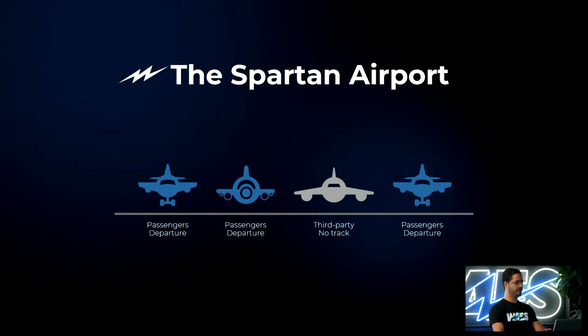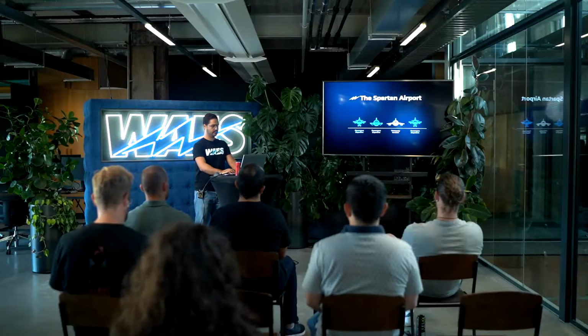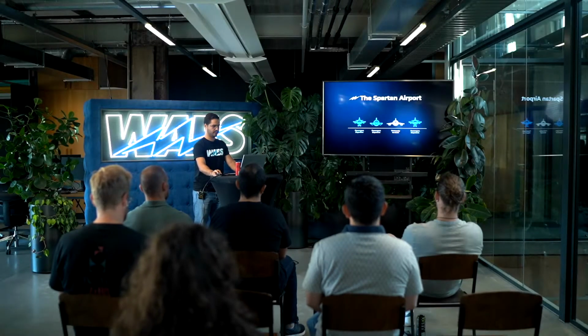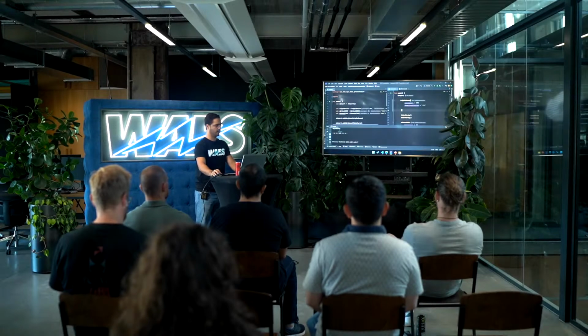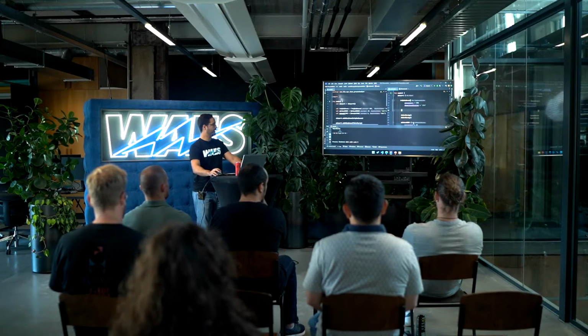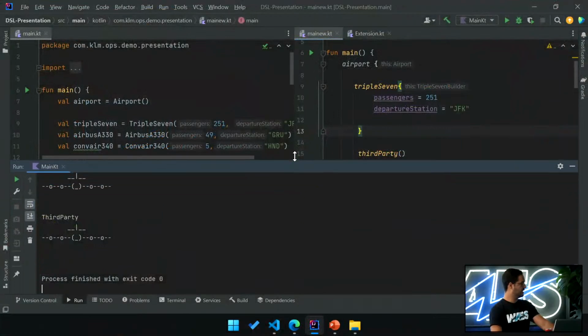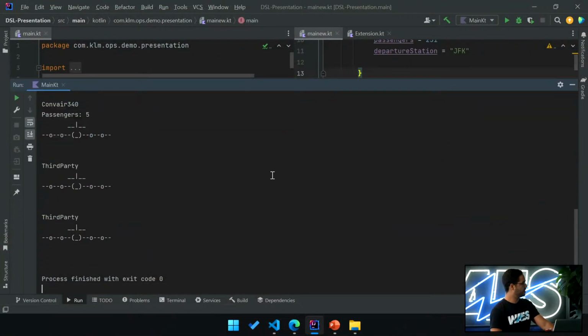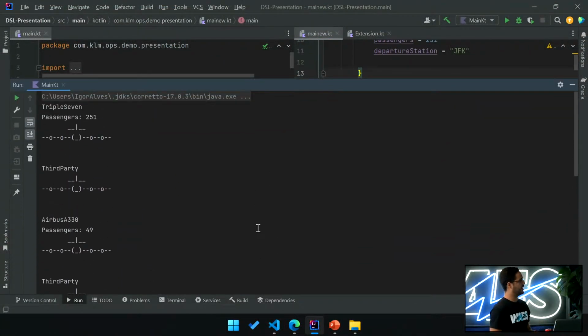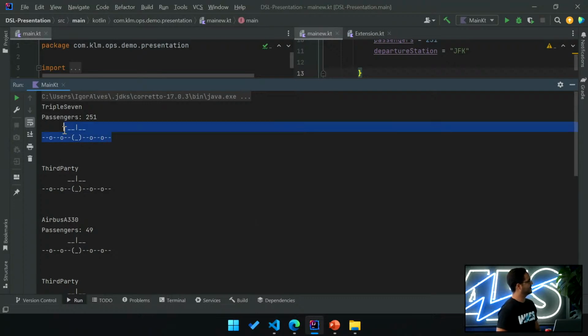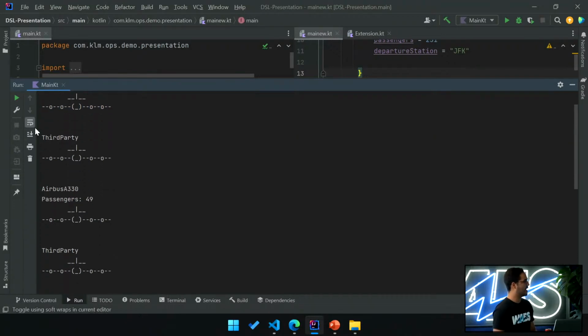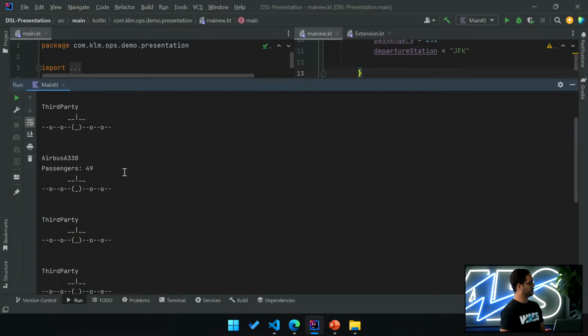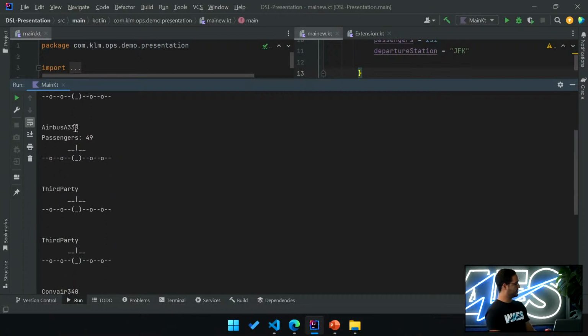So what I will do here is open my presentation, my project, sorry, just a second. Well, so yeah, here you can see the code. I have code here that basically prints the airplanes I have in my airport context. So you see here an ASCII art with the passengers I currently have. So 251 passengers, a third party where I don't need to track the passengers inside, and also an Airbus here.